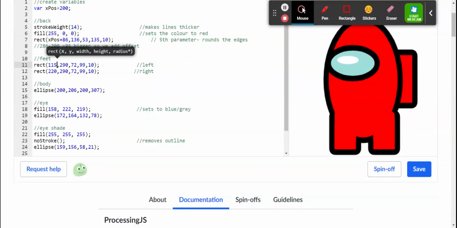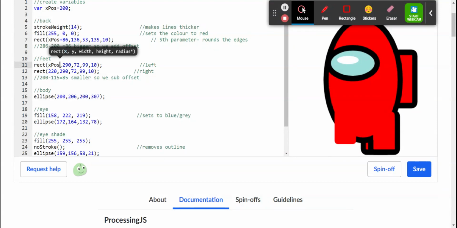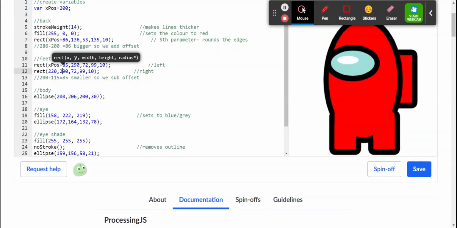So then I move on to my feet. This one is 118. Now I don't care if you have to use a calculator. You are more than welcome to if you need it. I'm more interested in you getting the process. So here, it has a difference of 85. This one is smaller, so we subtract the offset. So this value here is xPosition minus 85.